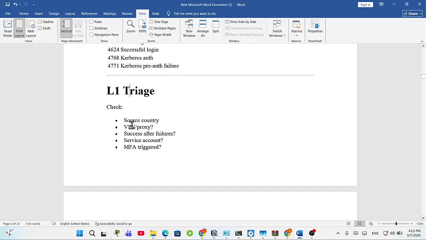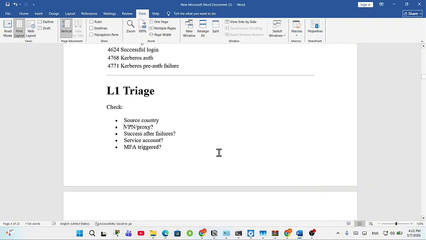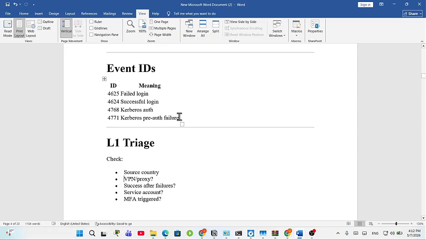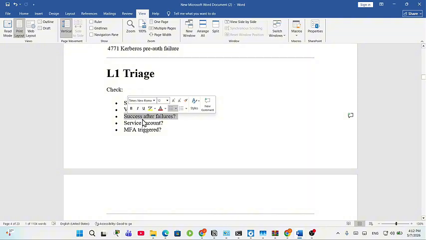L1 triage. Okay, these are the things L1 should focus on: the same source country, VPN, proxy, success after failure. This is a strong indicator that someone is trying a brute force attack, right? Because multiple failures and then suddenly a successful login means he has already got initial access.